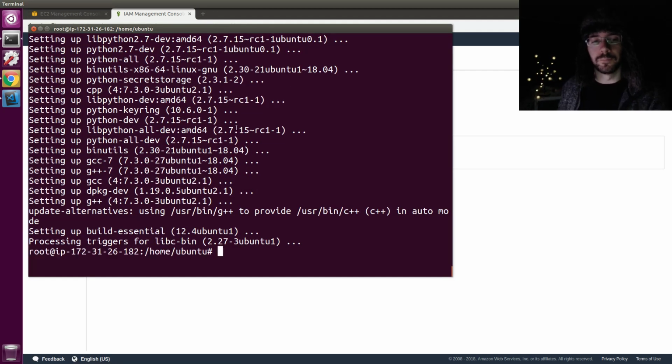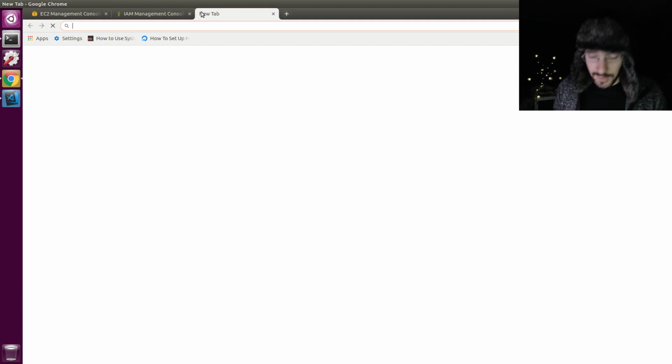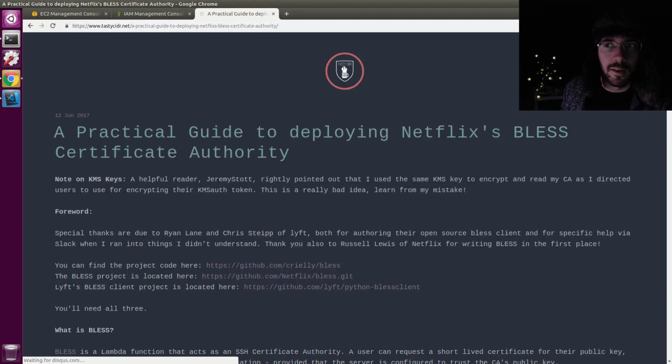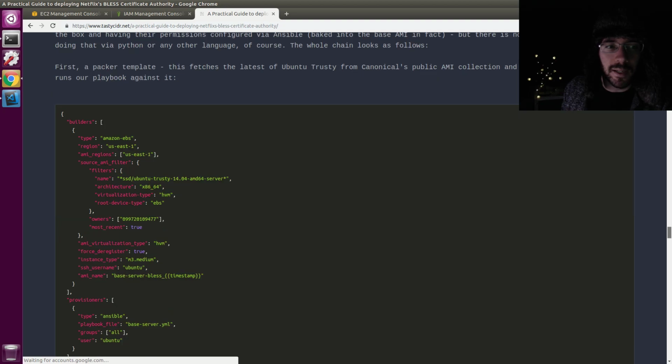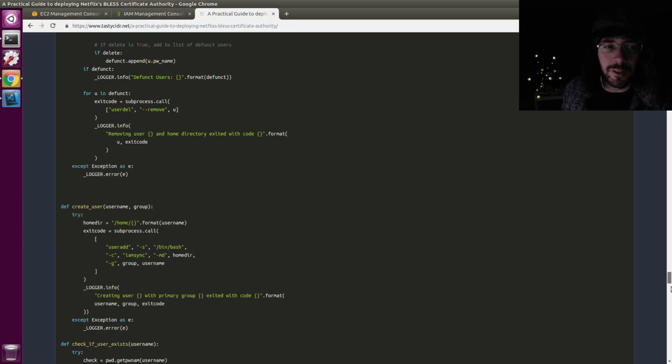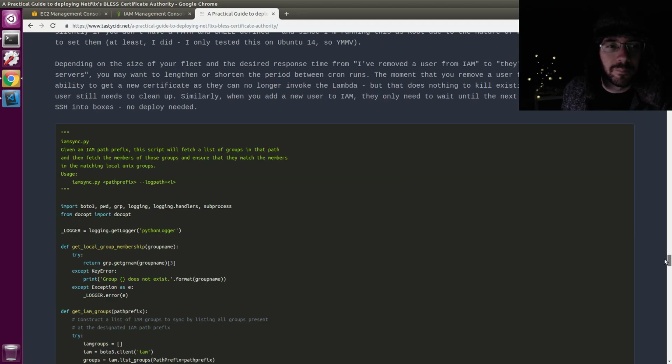And what I want to do on the Bastion is continually look at that group, Blessed, and see who's actually attached to that group and create a user on the Bastion for that user. And the way I'm going to do that actually is by using this guy's Python script, which I've modified slightly.